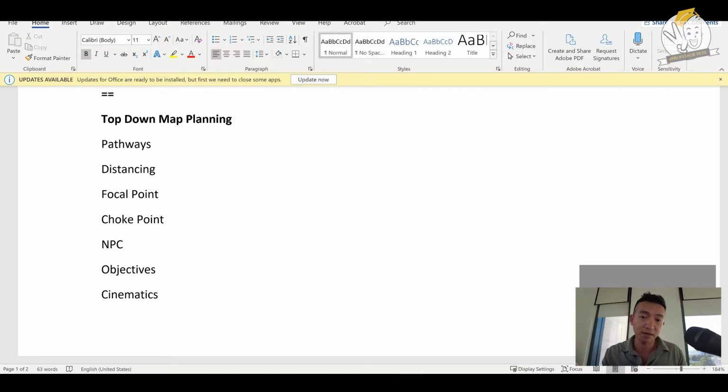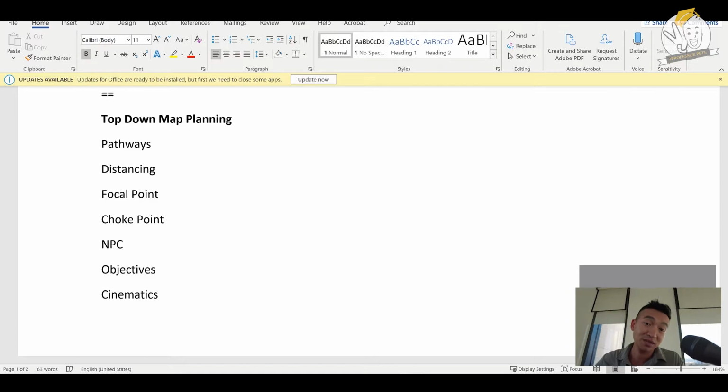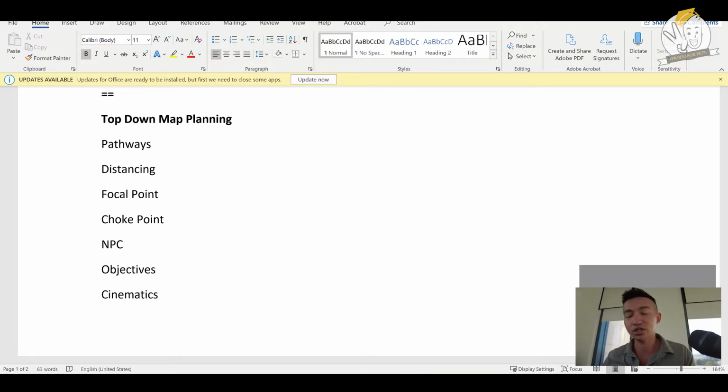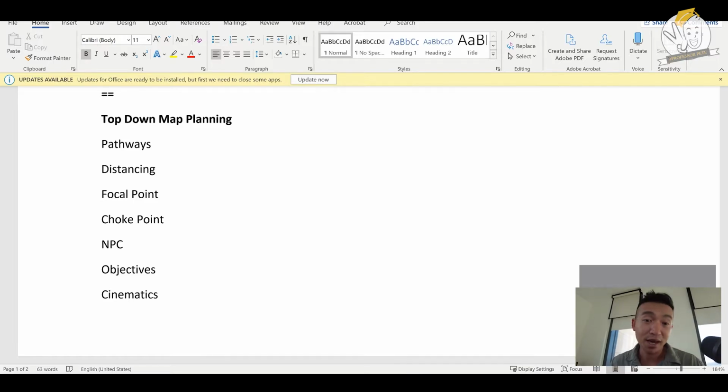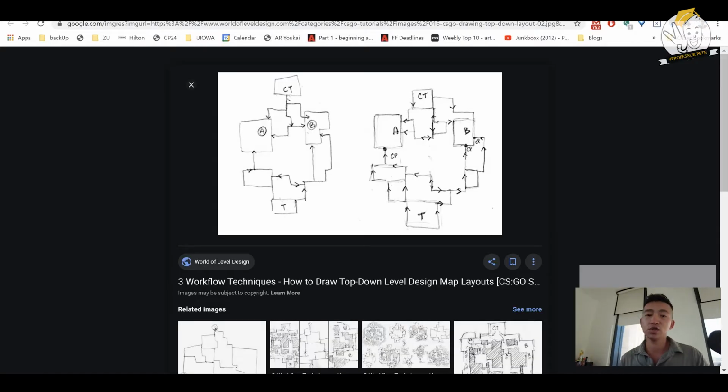Think about non-player characters, where those characters could be in relationship to the buildings. Certain objectives, something that happens in relationship to something after the player gets to a certain point, and then cinematics that could appear at these different times. So let's go back and have a look.